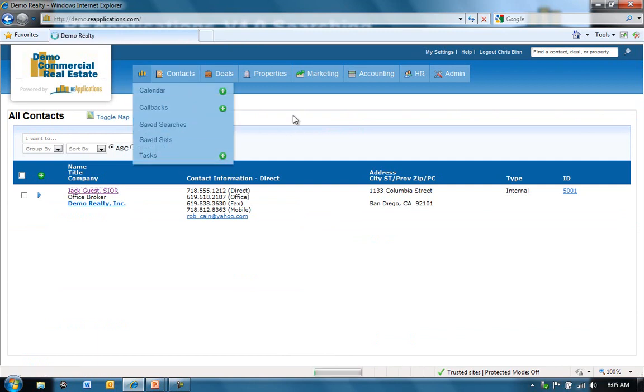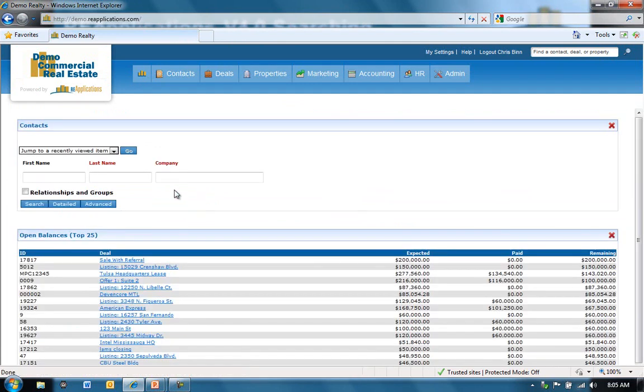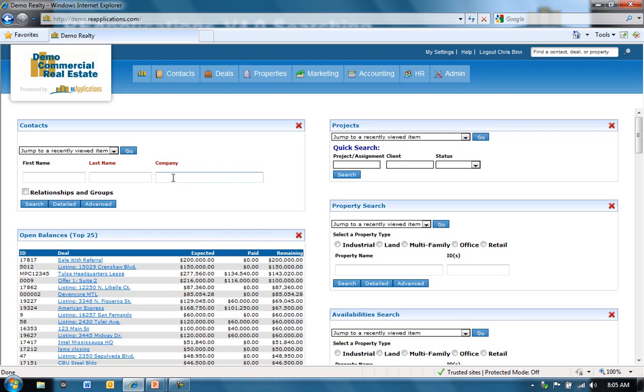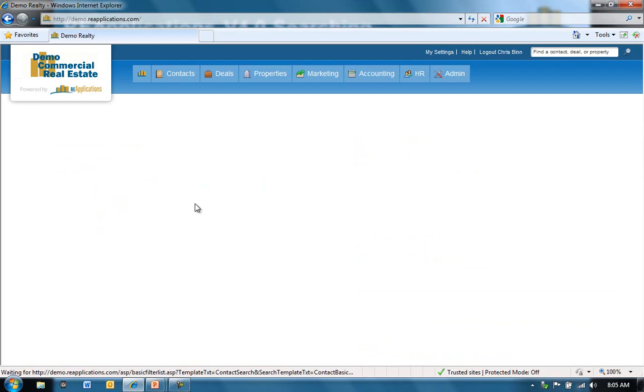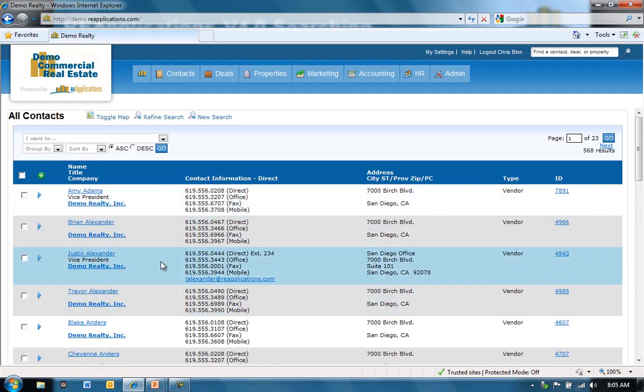First name and last name are a starts with field. Company name is a contains, meaning you don't have to know the whole company name. If you just type in some information, as long as the information you type in is contained in the company, the beginning, the middle, or the end, it's going to return those records.